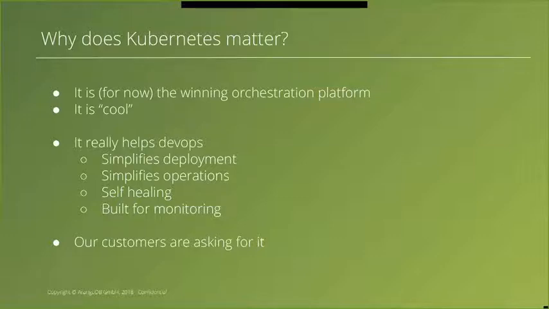But it's also popular not just because it's cool and it's by Google and it's hype, but it is really helping. In particular for DevOps, it makes their life simpler. It simplifies deployment, it simplifies operations, it's self-healing if configured properly. It has built-in monitoring, and it is built to do good monitoring. And so what we notice as a database manufacturer, people ask for Kubernetes support.